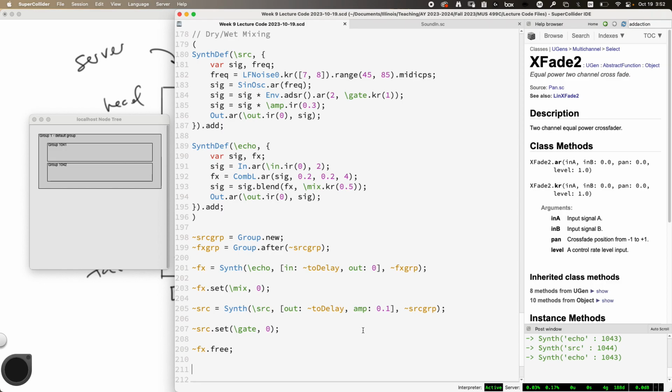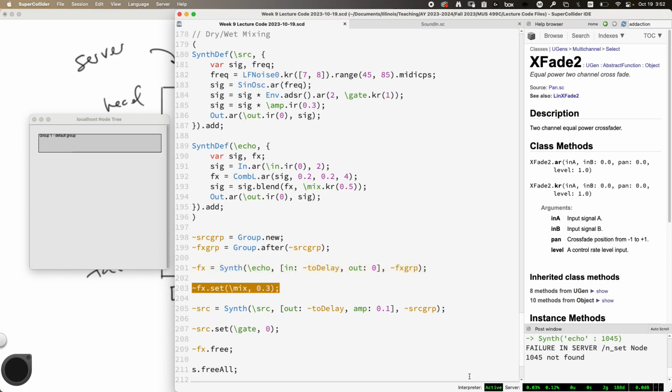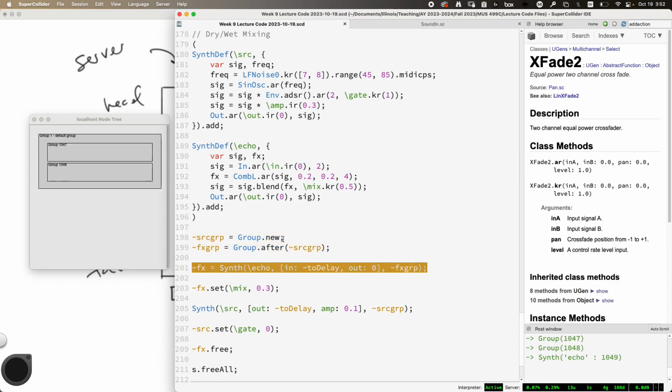Another thing you can do, you've probably seen this already, is s.freeAll. That just takes everything off the server, with the exception of the default group. Here's something else fun that we can do. Let's make this echo synth again, set the mix to be, I don't know, 0.3, and we can make a bunch of these synths. I'm not even going to give them names. Oh, you know what, we don't have our groups. That's why. Okay, make our groups.